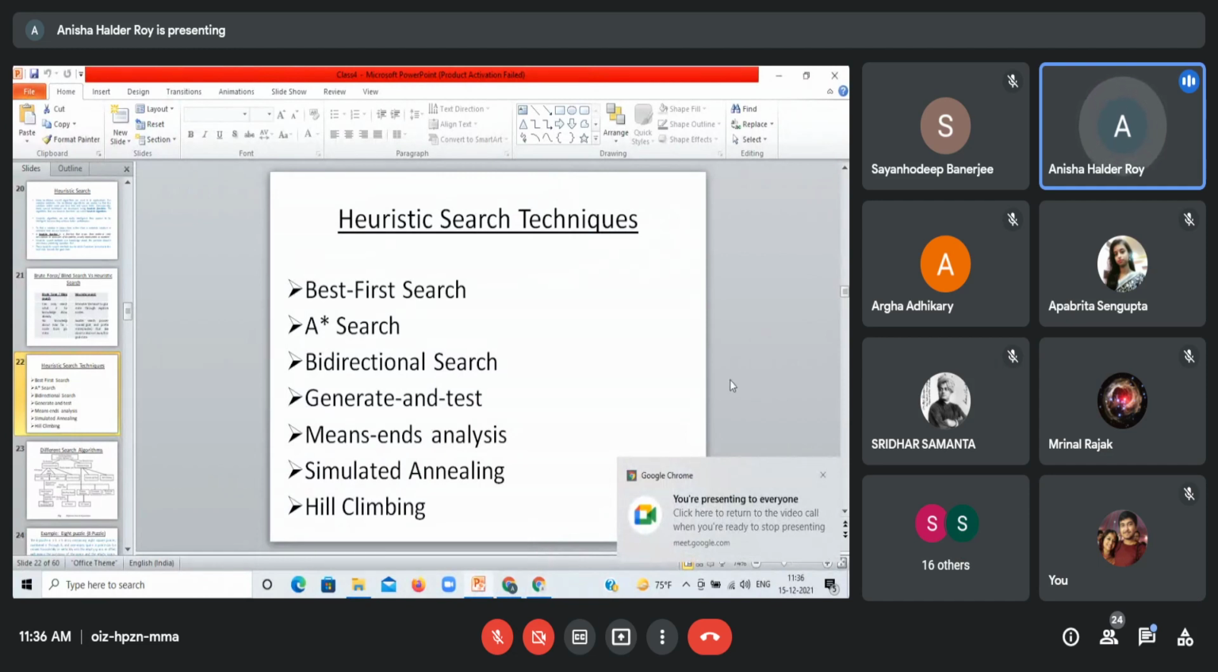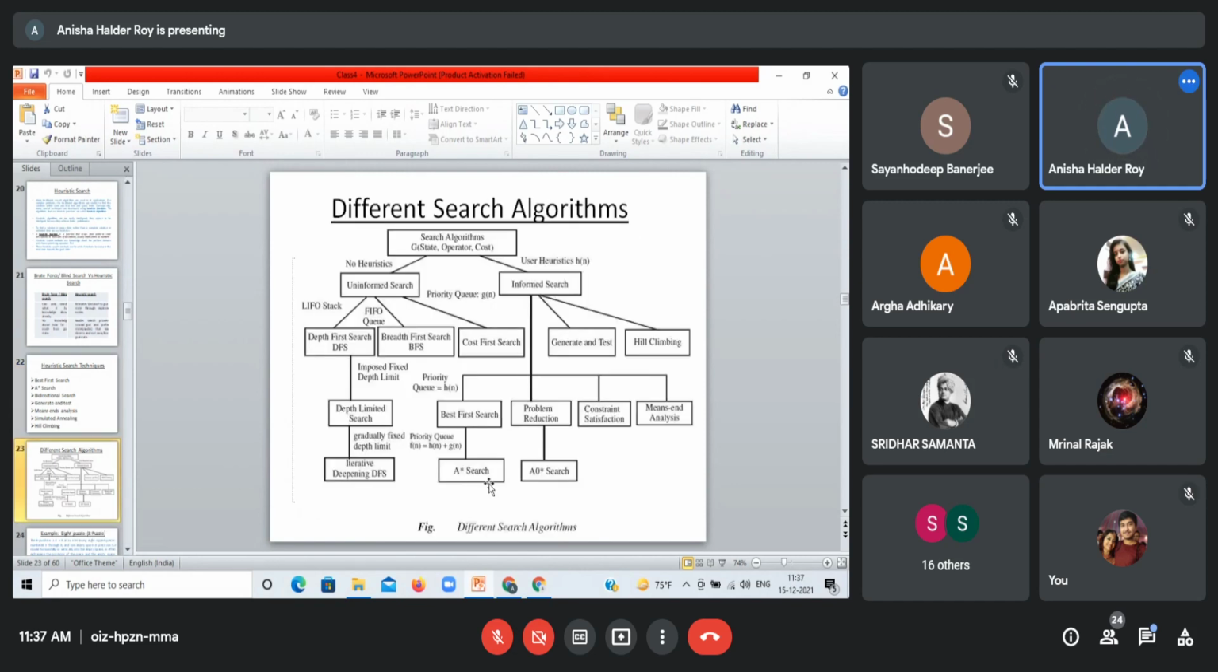We were in heuristic search techniques. So we have started with generate and test type heuristic search, then hill climbing, after that simulated annealing, right? Now we will do best first search, A*, and one bidirectional search. This one, A** search. Okay.